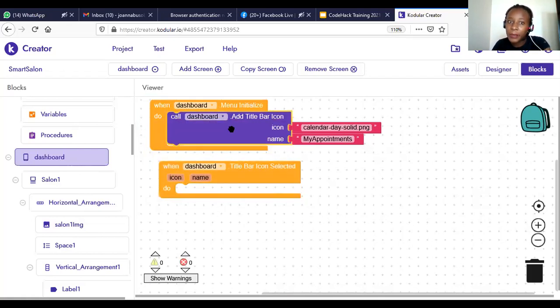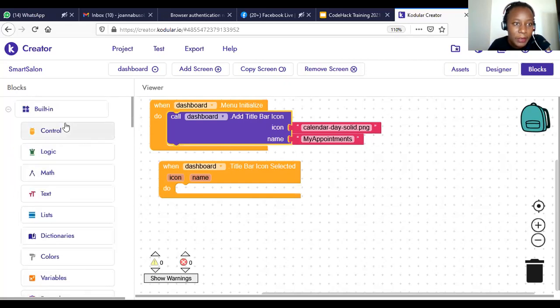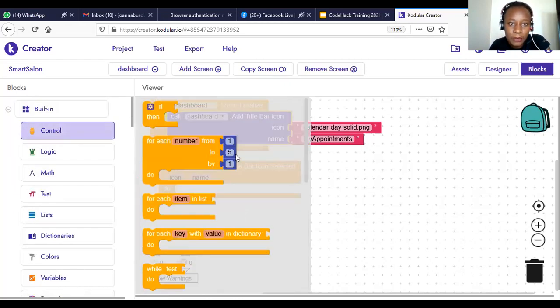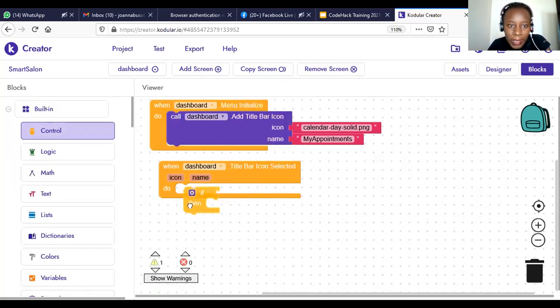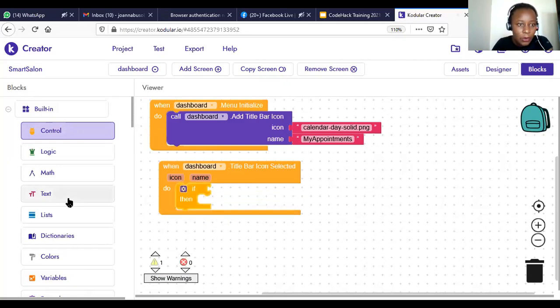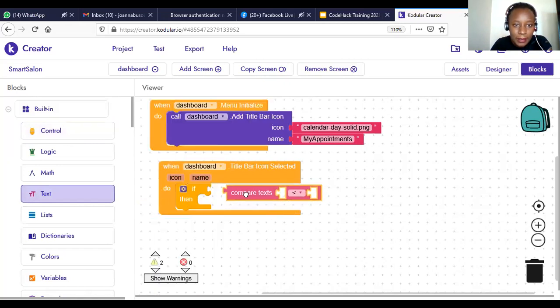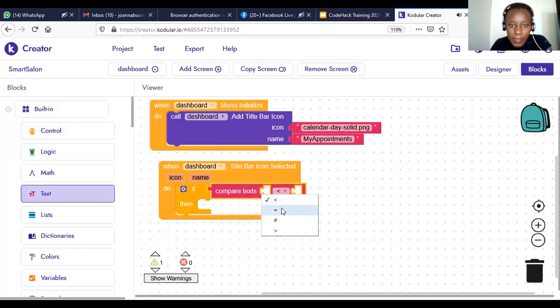You can just put here as many icons as you want, but we only need one. So when that is selected, we get an if statement here at the control section. Put it there, and then we can say if, go to compare texts, drop it there, give an equal sign like that.